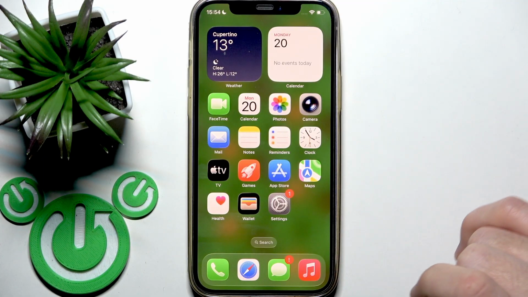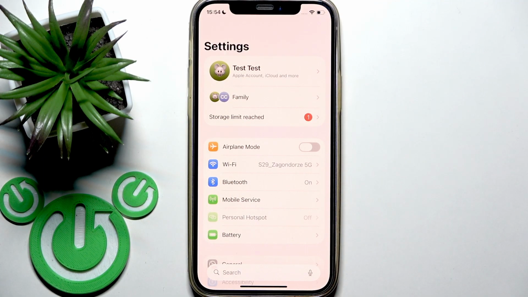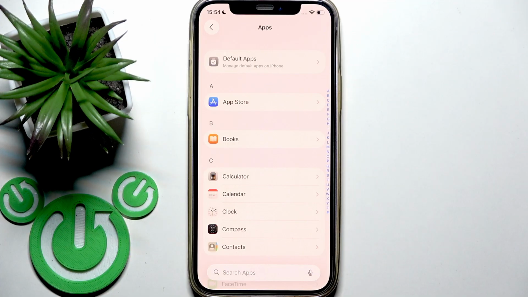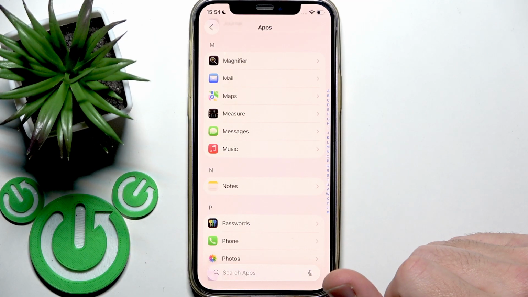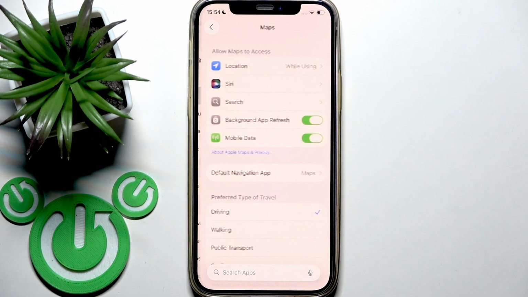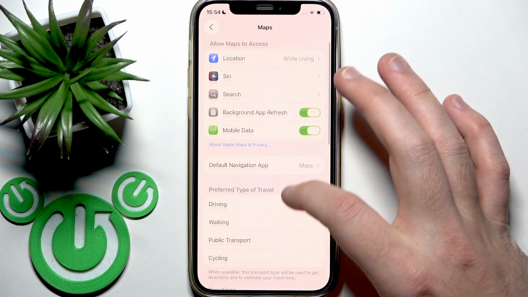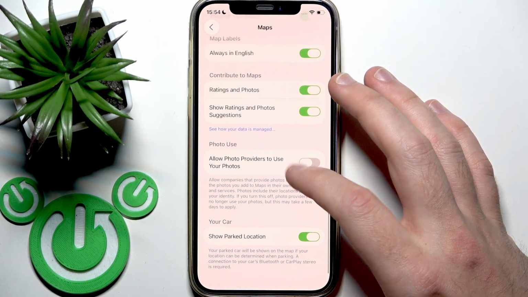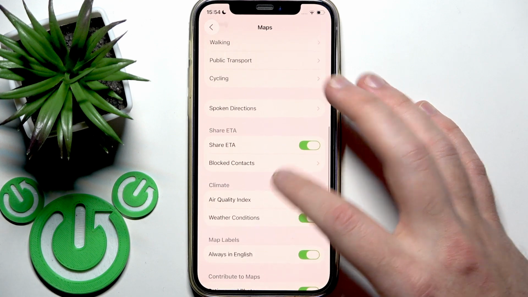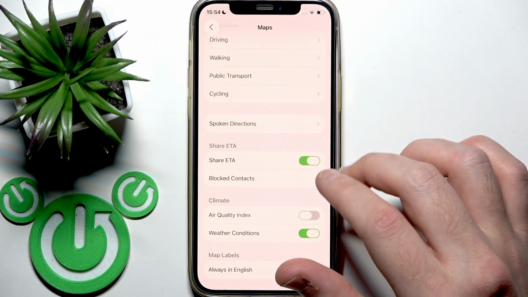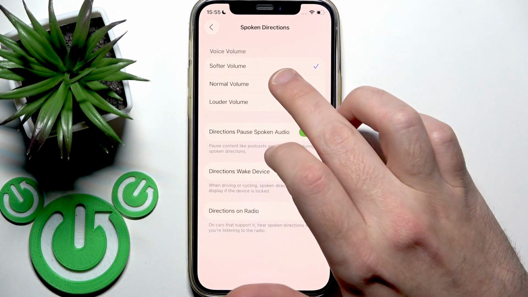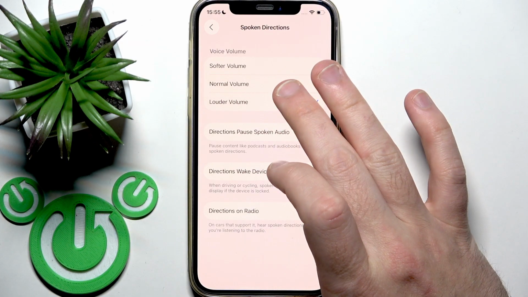So next is to move to the settings, then scroll down, click on Apps at the bottom. Then you need to find Apple Maps, so scroll down or click on the M letter, enter into the apps, scroll down again, and you need to find the spoken directions line. Tap on this line and set voice volume to normal or louder.